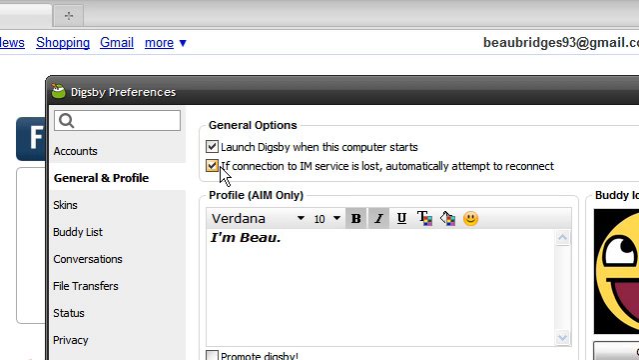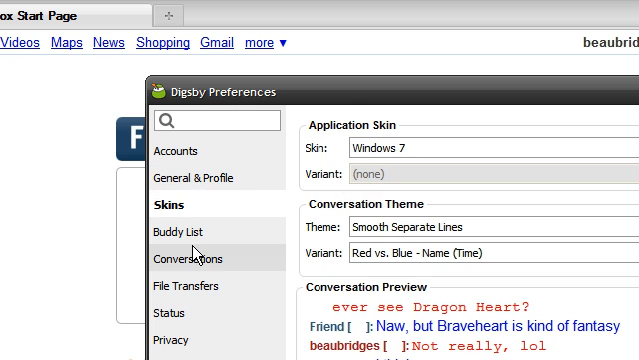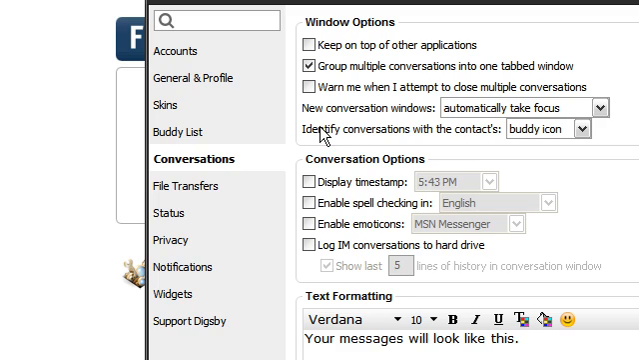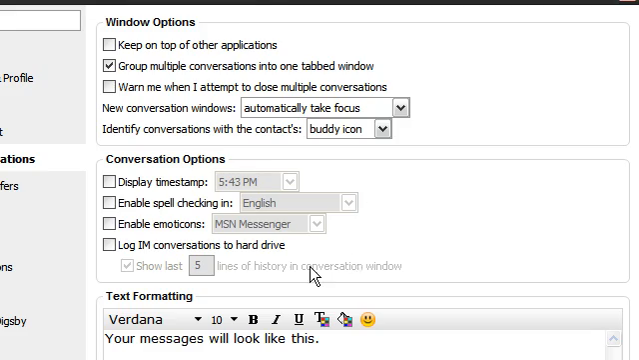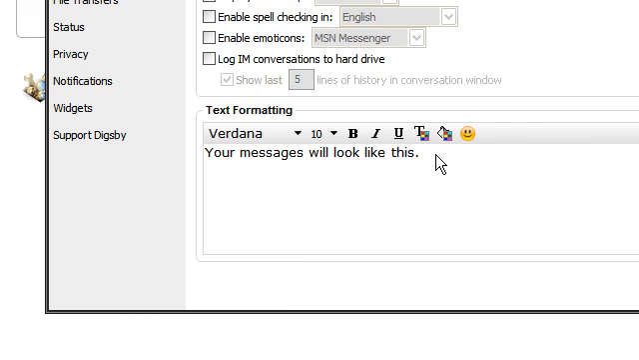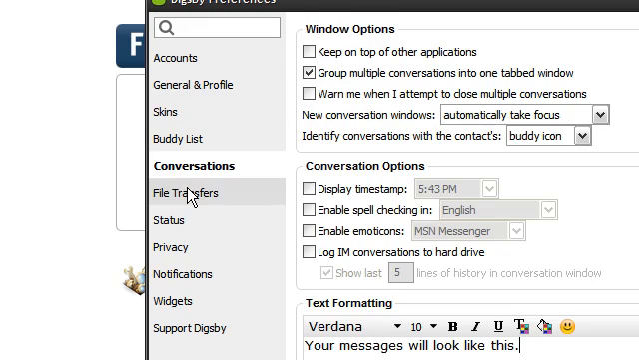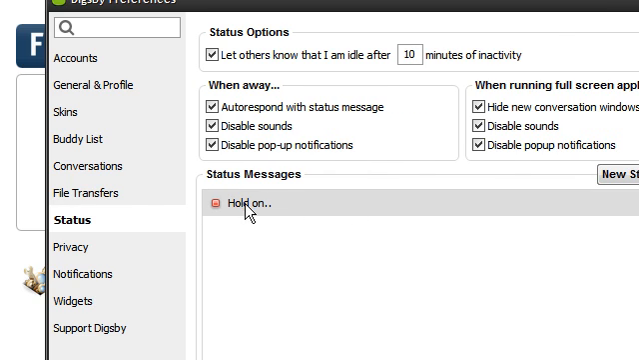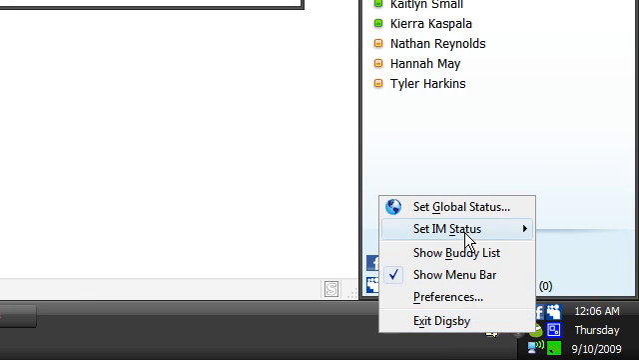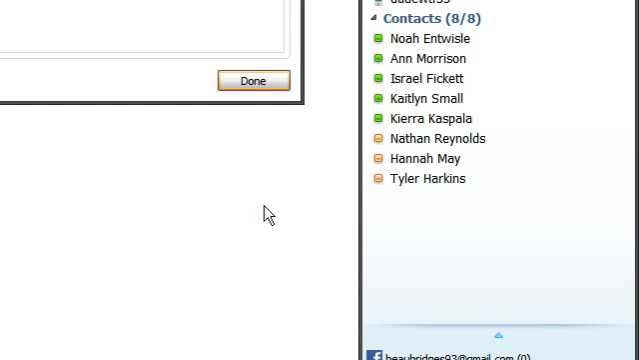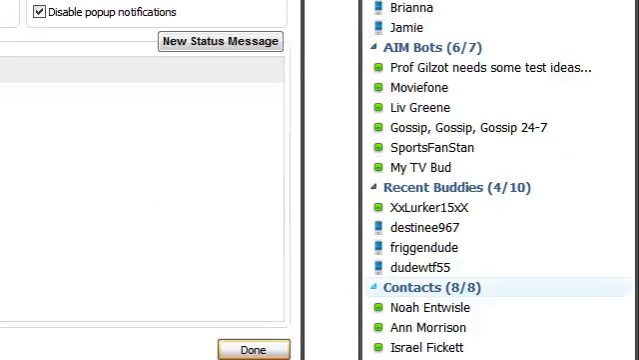There's just so much stuff to do with this. It's completely customizable. You can have it log your conversations, just in case you want to go back and check the history on a conversation. So that's good. Text format, just like AIM, you can make your default font or format however you like. Status, you can also make your own custom status message. You just right click and set IM status to, you know, hold on or away. I made hold on, so if I click on hold on, it'll say that I'm away. So let's go back to available.